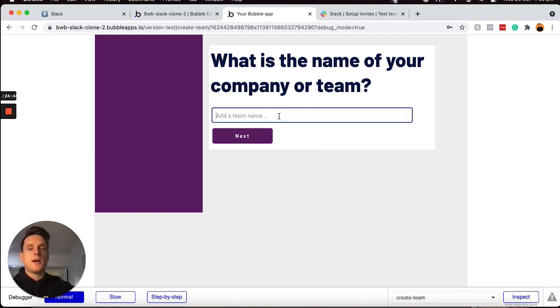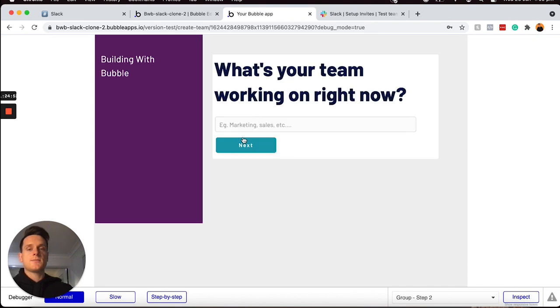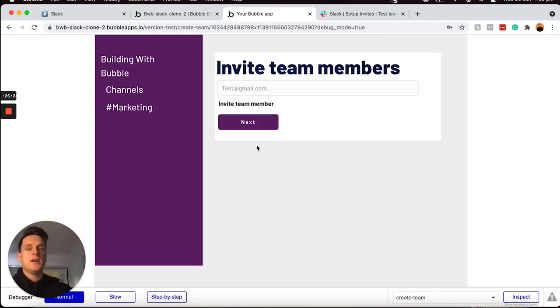So in this case, I'm going to call my team name Building with Bubble. I will select Next. That will then create our team. And then you'll see after our team has been created, the step 1 state has been changed, which means that that first group will be hidden and our second one will now display. If I was to then create a workspace within this team, so I'll call this Marketing, I'll select Next to create that. You can see that the channels will display underneath that now.